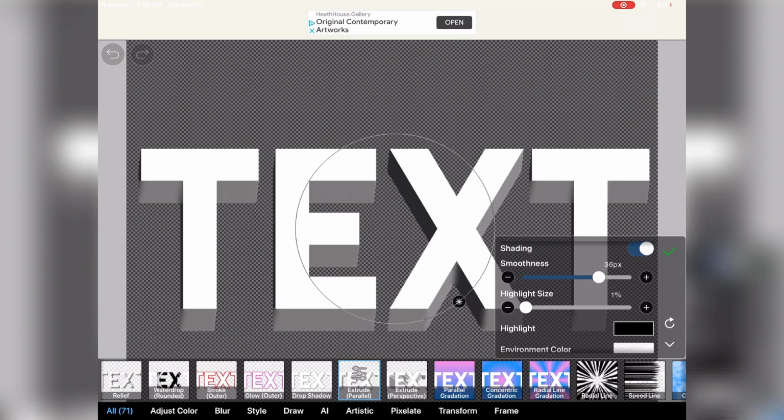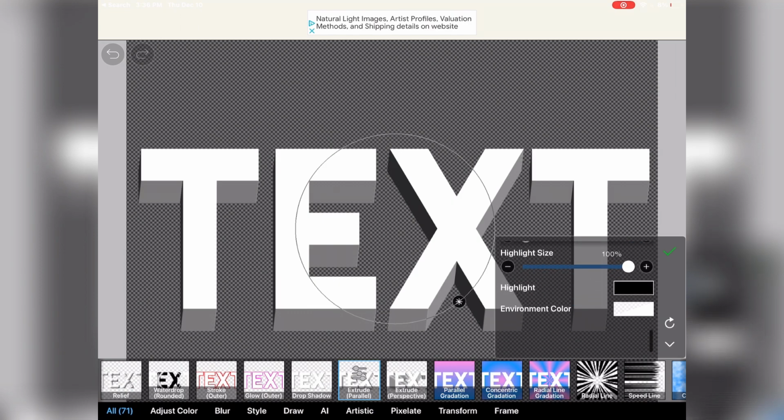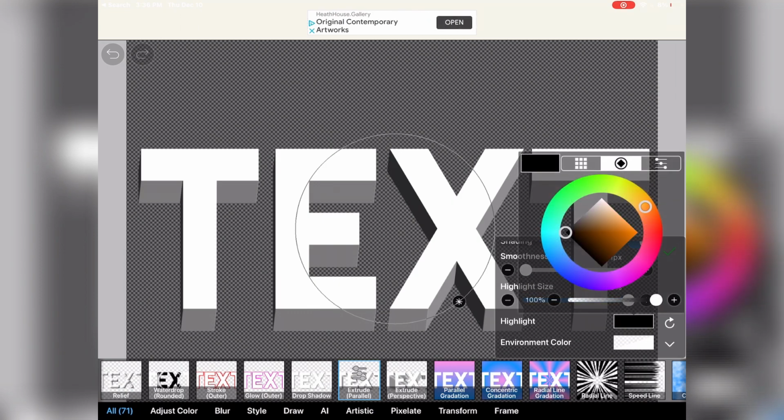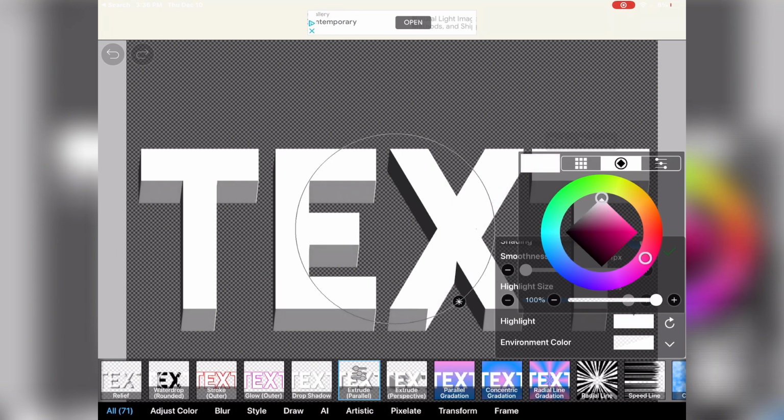Okay, now smoothness, you can change it. It's like the curve from the angles, you can change that. And you can also change the highlight size. It takes some time if you want to find the best color. I'm just going to take my time looking for it, and at the end I'll show you.